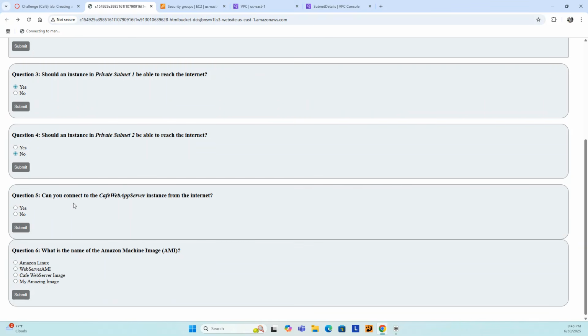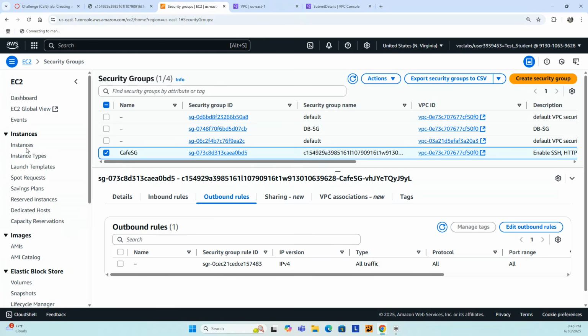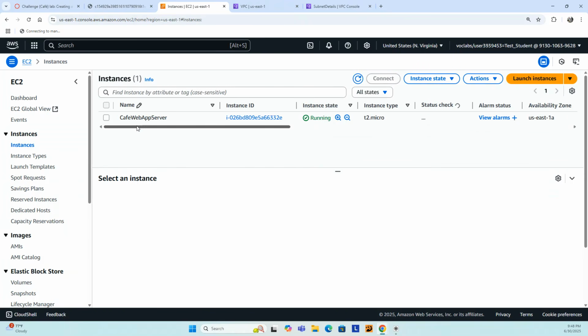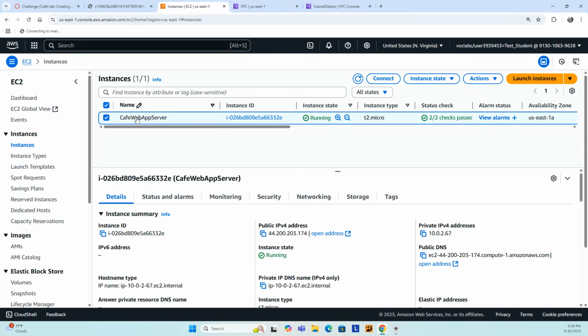Number 5, can you connect to the Café web app server instance from the internet? So the Café web app server. Let's go to the EC2 instance, click on instances, and check the instance ID. So it has a public IP address. So if it's in the public subnet, most likely it will be able to be accessed through the internet.